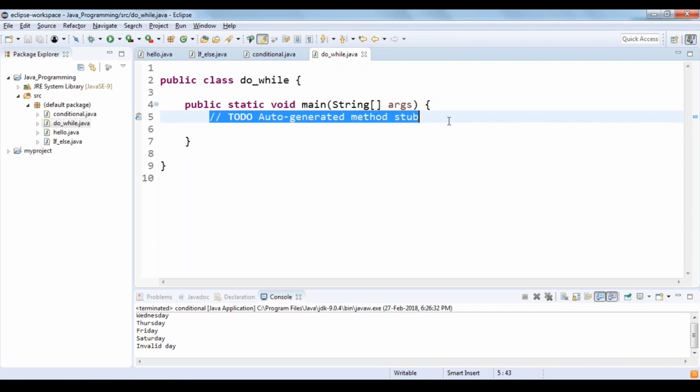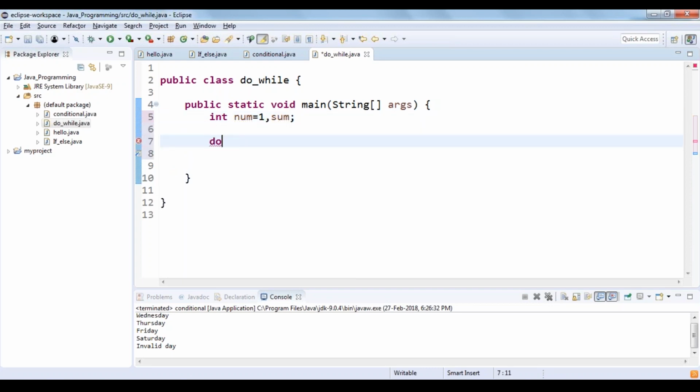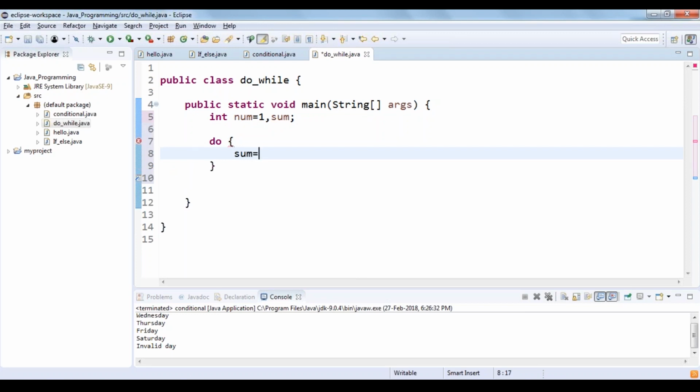Okay, so what am I going to use do while for? Let's say I want to add all the first 100 numbers. So I'm going to create an int num equal to, let's say, 1, from 1 to 100, and I'm also going to create another variable called sum. Now I'm going to write a do while loop. Inside this, let's say sum is equal to sum plus num.